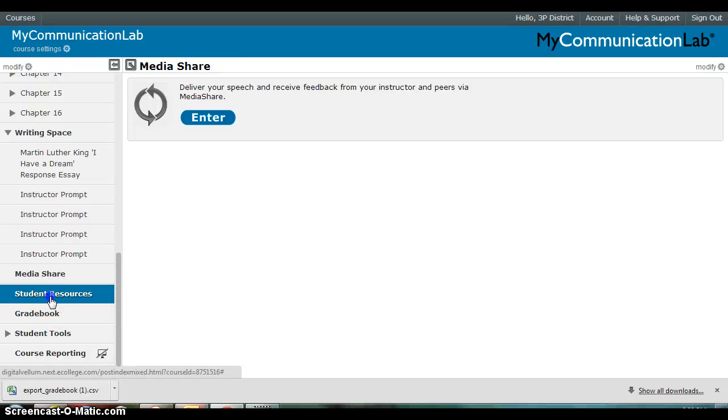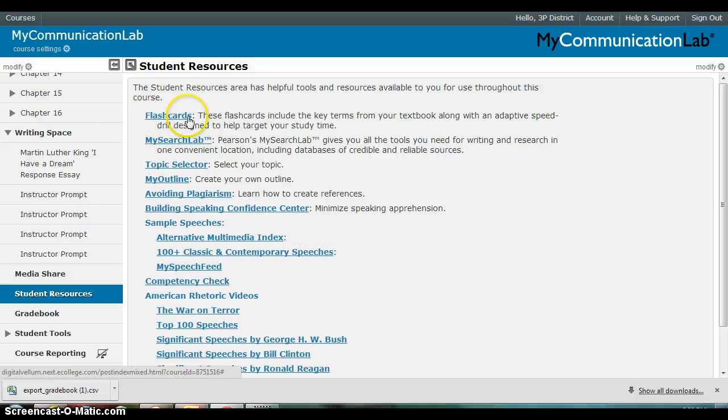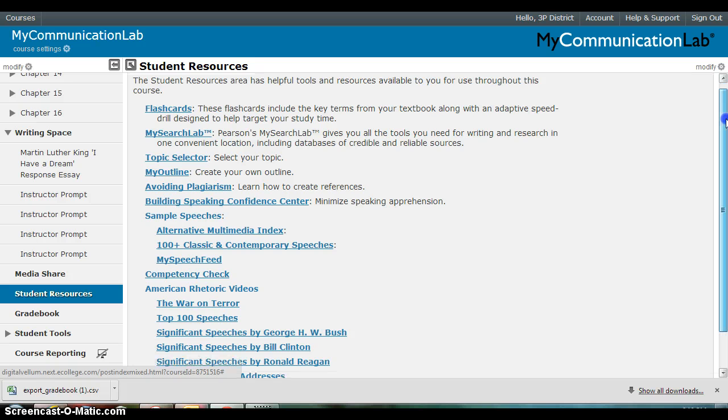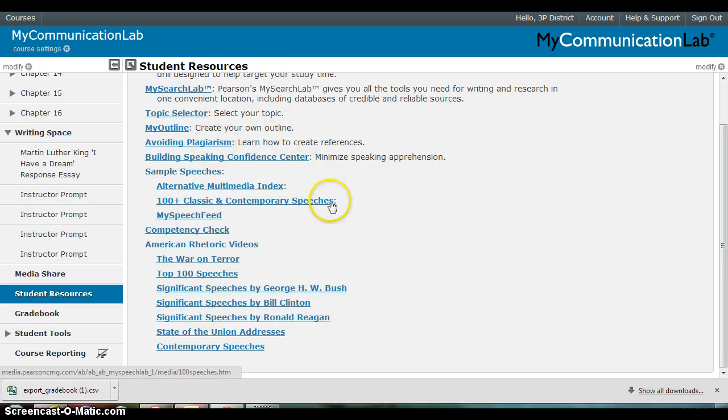Coming back into the lab, student resources is a great feature. Again, the flashcards are also here. MySearchLab is going to give students access to a lot of reliable sources as far as articles and just databases where they can gather information to write their speeches and have some reliable data from which they're writing. So, topic selector, something to help them write an outline. There's a lot of great things here, and for purposes of time, I just wanted to touch on that briefly.